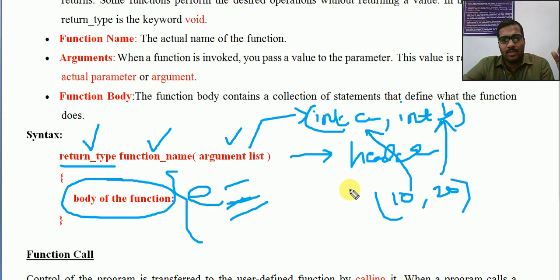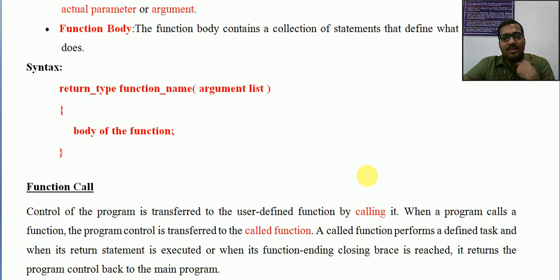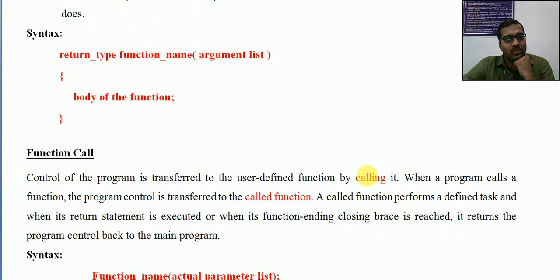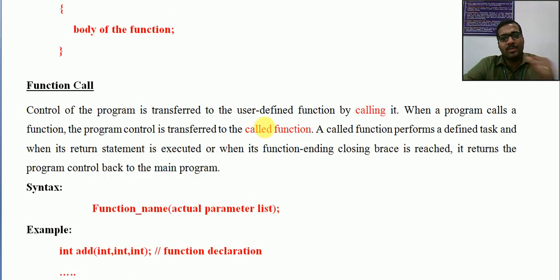Okay, so function declaration is a single statement. That syntax is already being covered. Now the second one is function definition, that is the body of the function where the exact operations are to be done, and the third one is the function call. Now we will look at the function call, where we press on the switch, that is actually called a function call. So control of the program is transferred to the user defined function that is already defined. The control will be passed to the function by calling it.